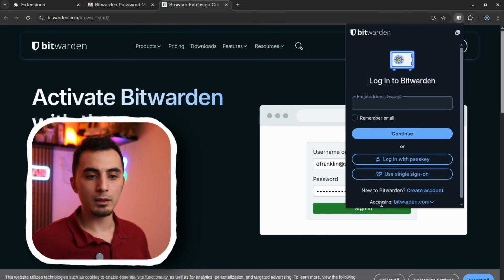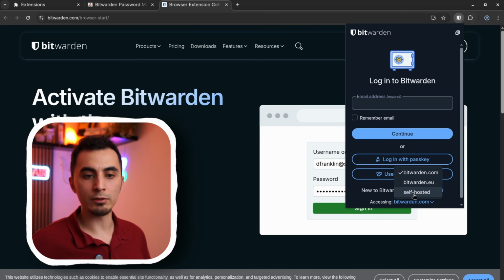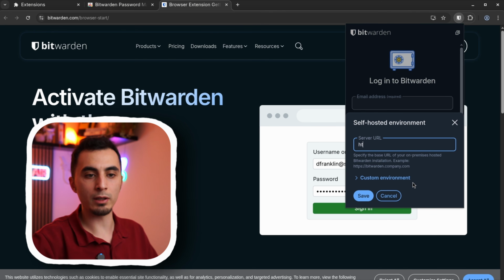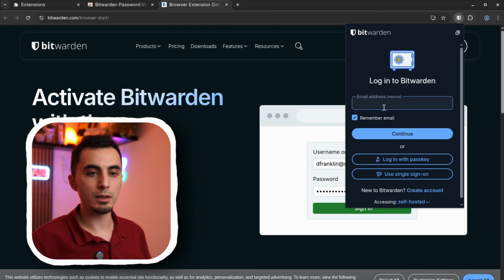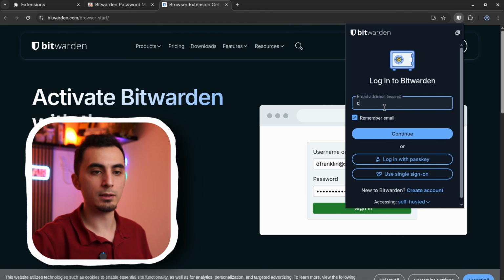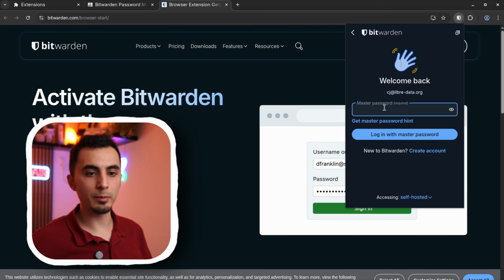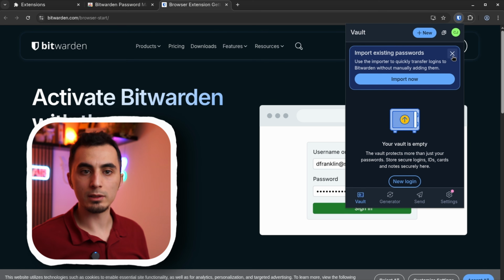Login. Under accessing, you have to select self-hosted. Here you have to enter the URL of your Vaultwarden and save. I will select remember email and enter your email address and the password and login. And we are in. So let's close this.